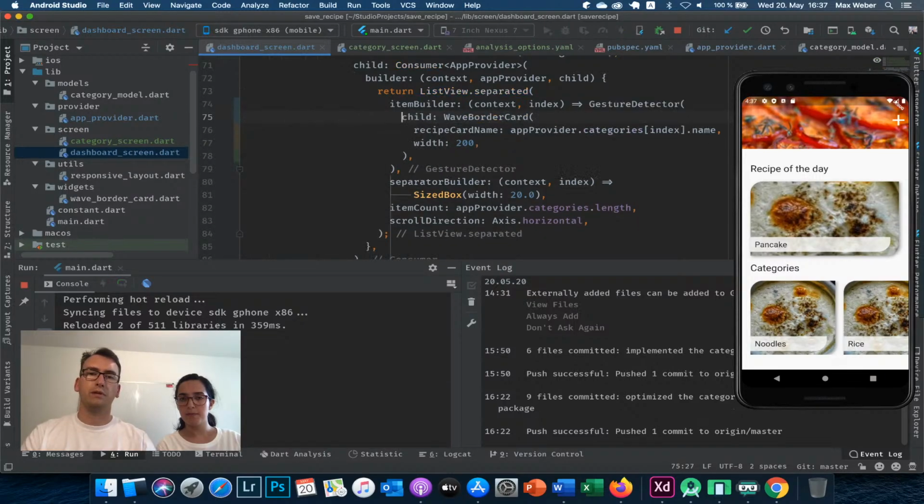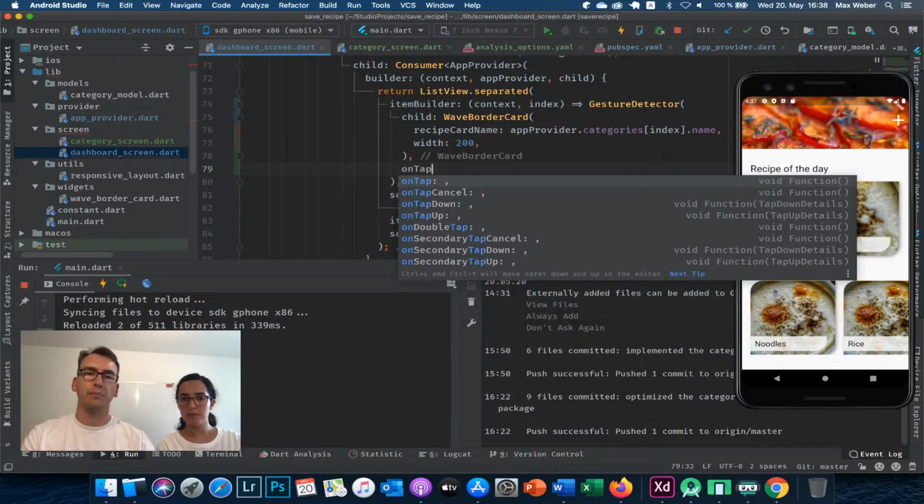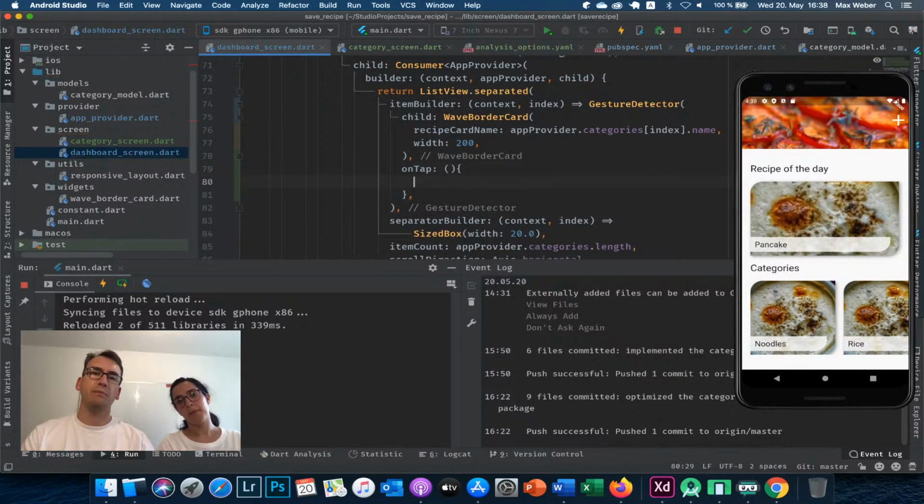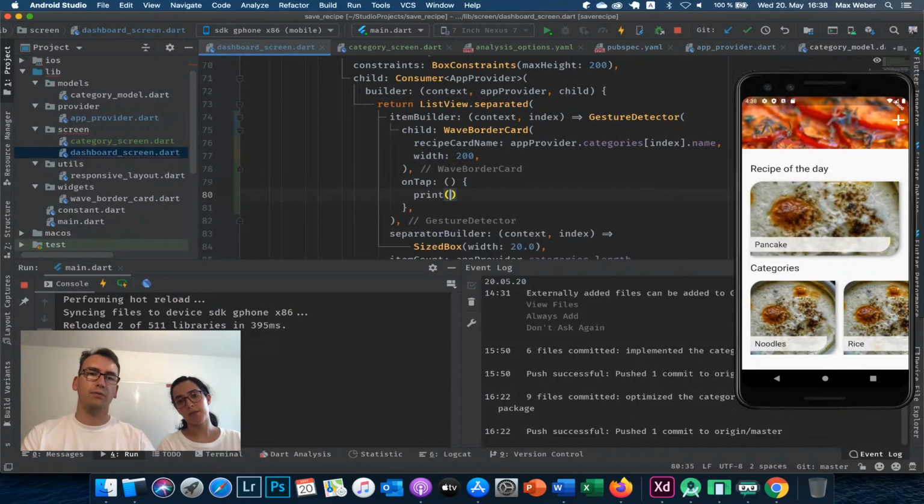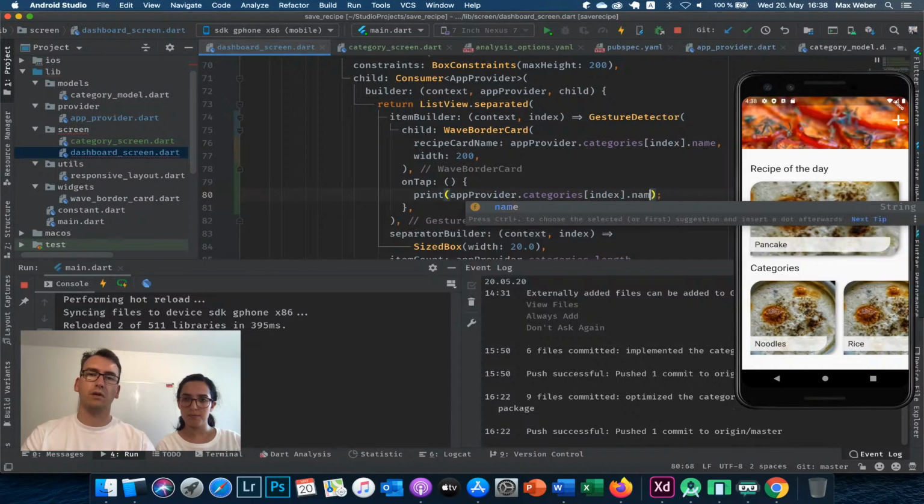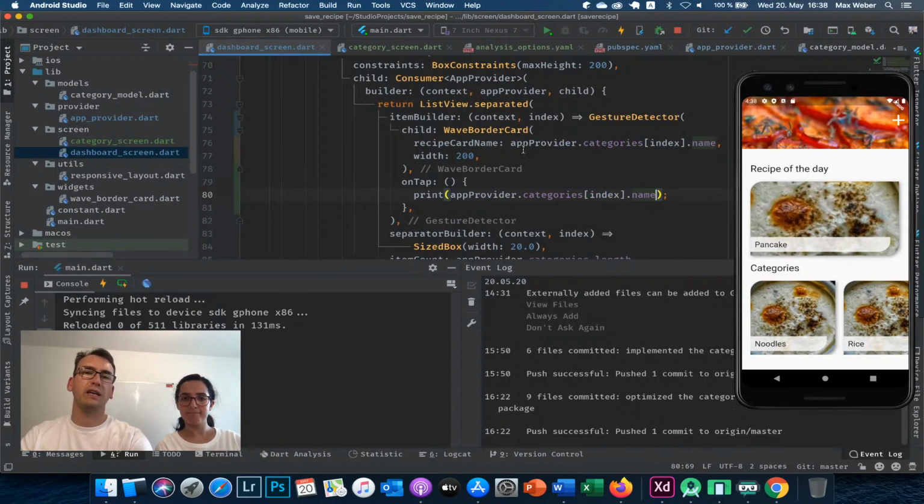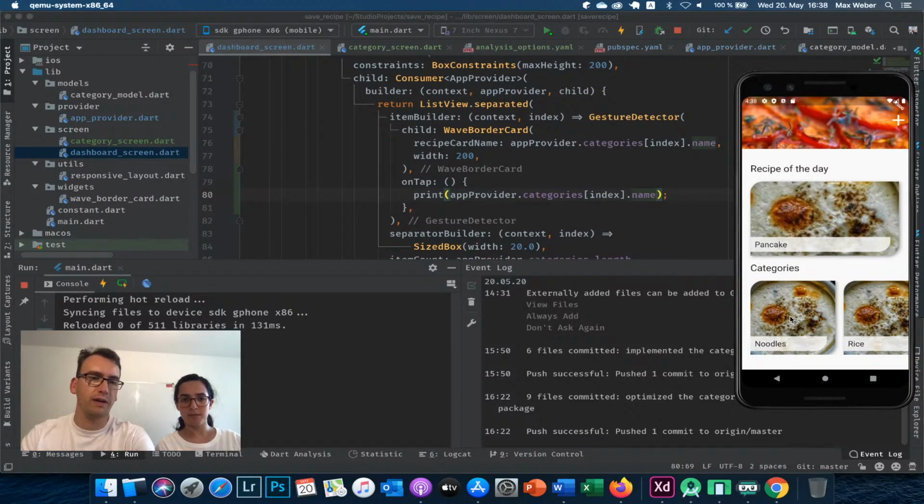And a gesture detector has a nice little part that's called onTap, right? And we have a method inside. If we print for now just the category name, we want the app provider dot categories index dot name, just to see that we can access everything like we expect. So if I click noodles, I expect noodles. If I click rice, we get rice. That's exactly what we want.